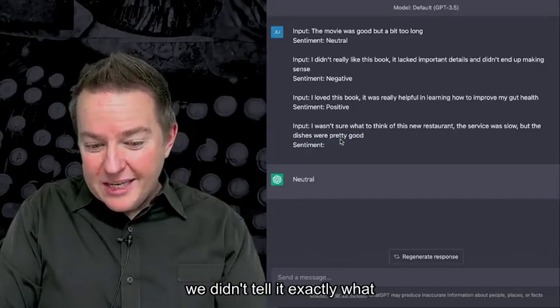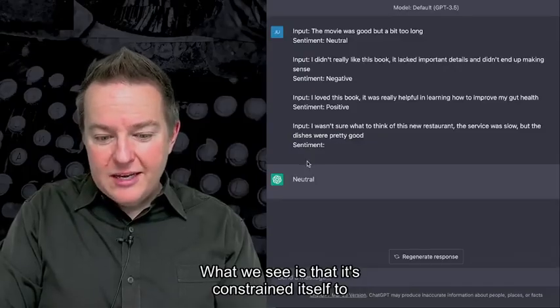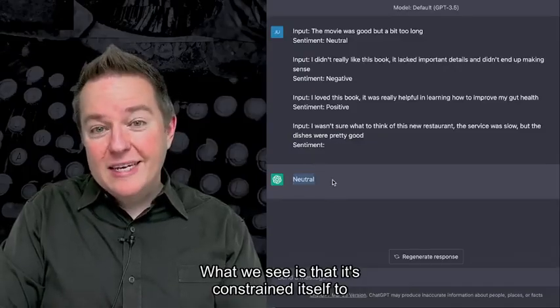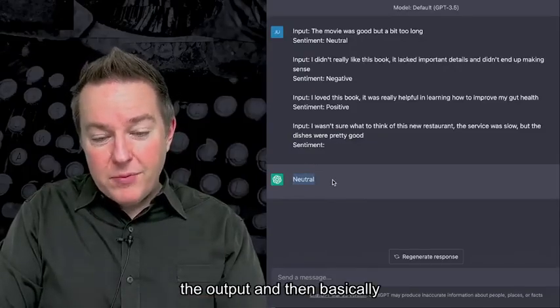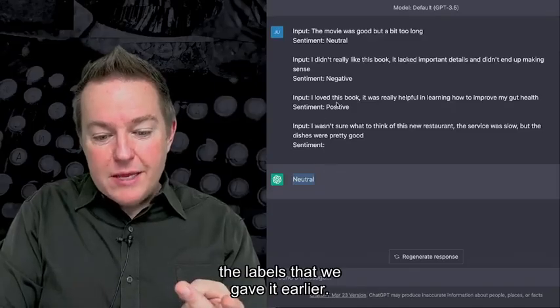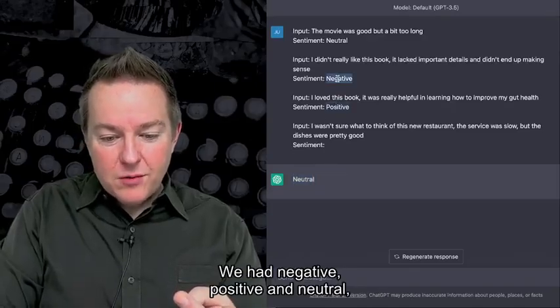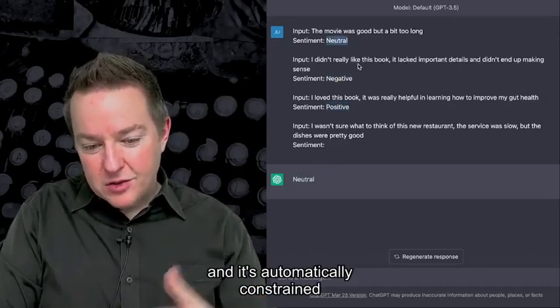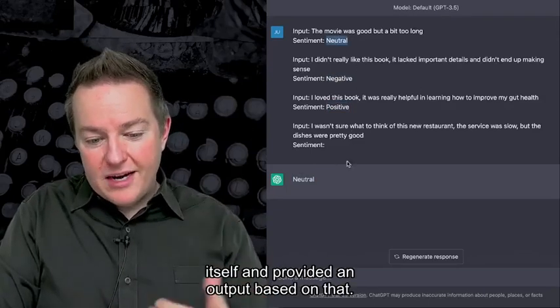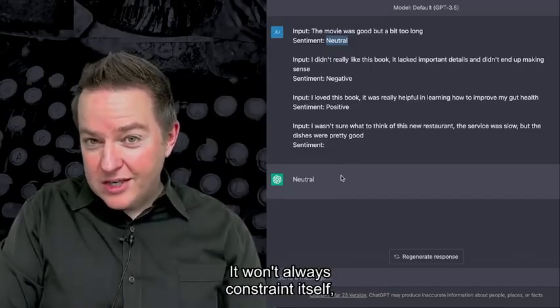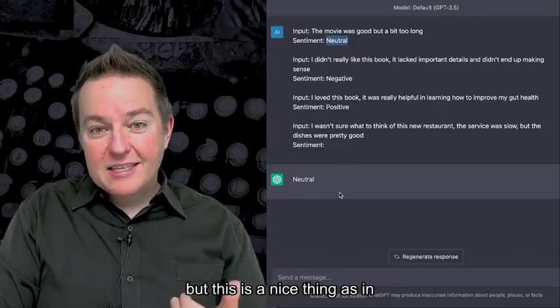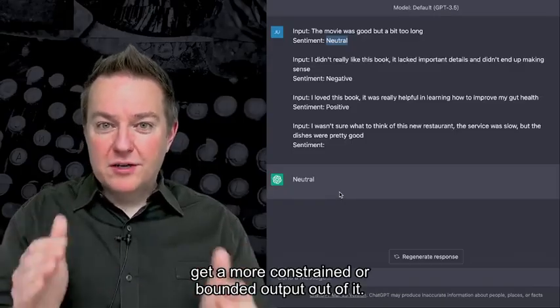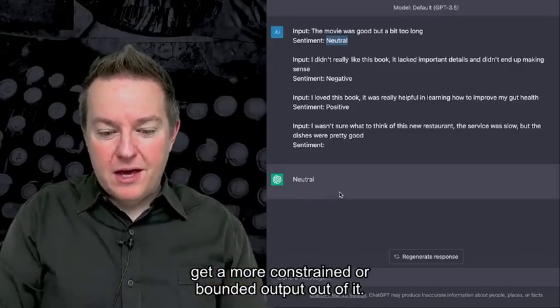Two, we didn't tell it exactly what the output should look like. And what we see is that it's constrained itself to the labels that we gave it earlier. We had negative, positive, and neutral, and it's automatically constrained itself and provided an output based on that. Now, it won't always constrain itself, but this is a nice thing. In many cases, this can help us get a more constrained or bounded output out of it.